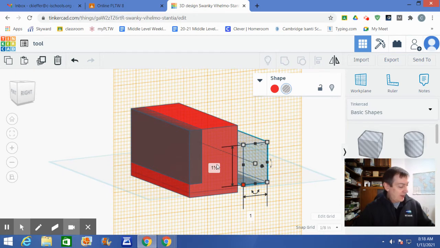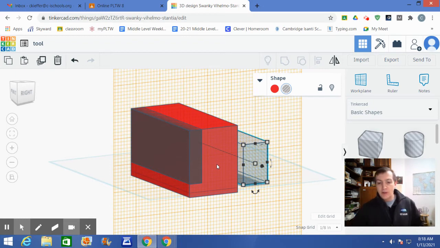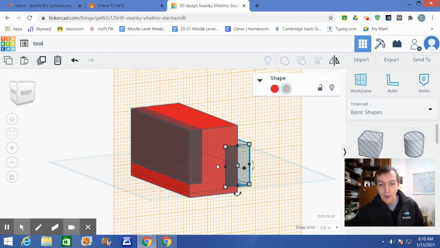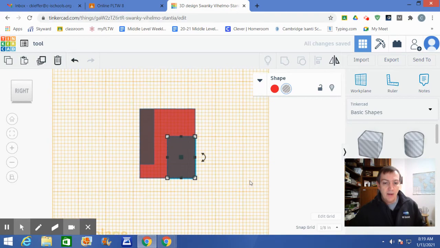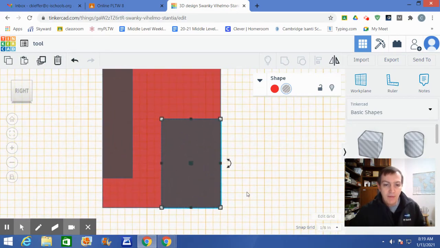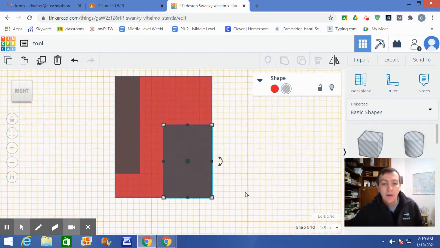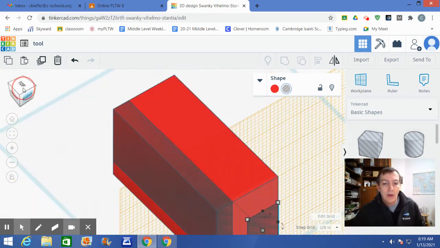Okay, so we got 1 that way, and we've got 1.5 that way. Perfect. So now it's just a matter of hitting your arrow keys and putting it in the right place. And we know it needs to be all the way to the bottom. And just to make sure that this is where it needs to be, we'll turn it to the right side view. It's all lined up. It looks good.